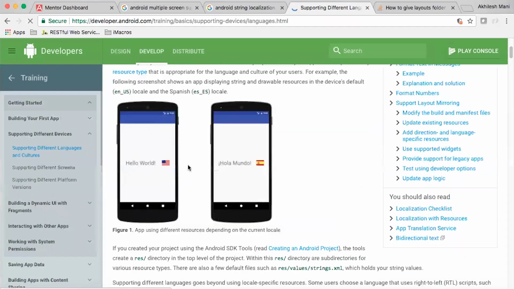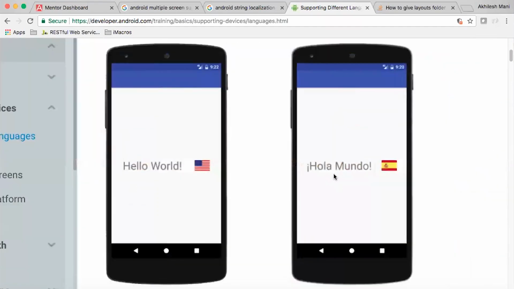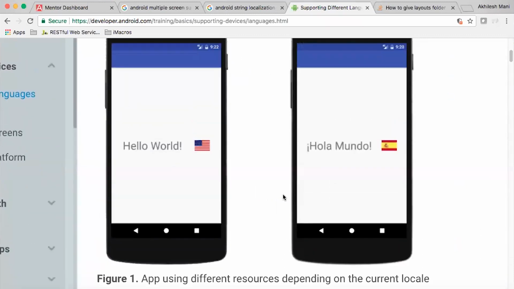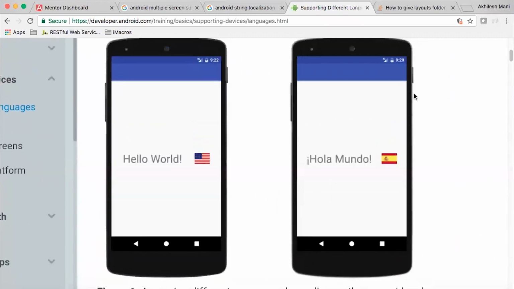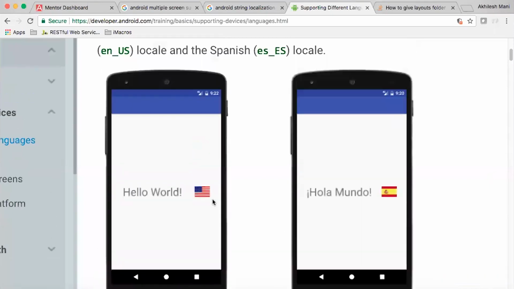This is what I want to explain. See, this is hello world, and it is in a different language. Which language it uses depends on the phone language. Whatever the phone language is set to, you can create multiple strings of the same name. Let's say you have created a hello world string, then you create a copy of the hello world string in the same way.